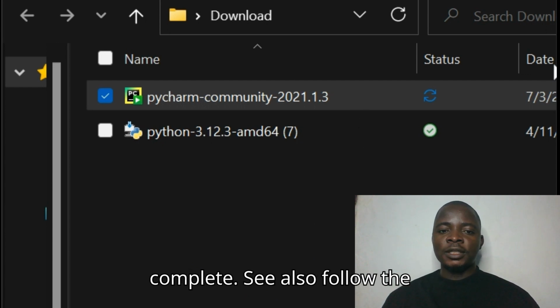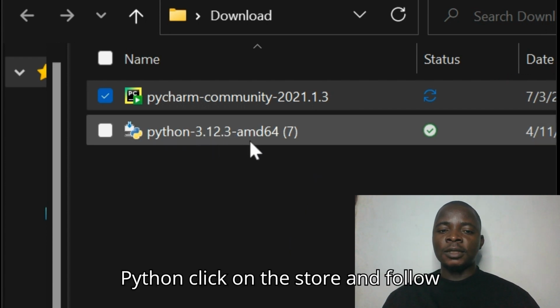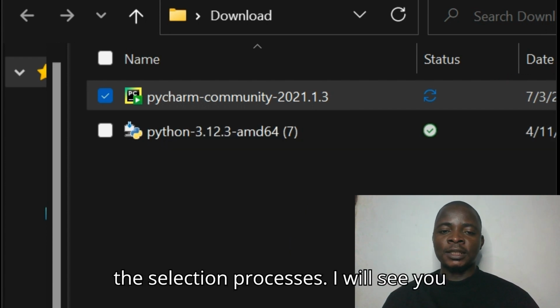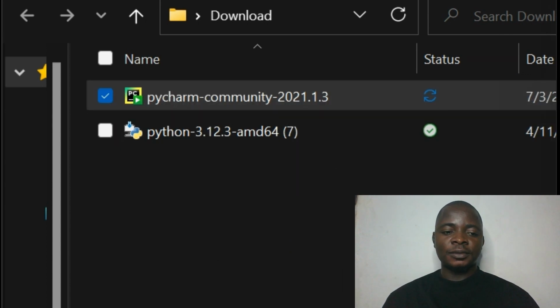Follow the installation process the same way for Python. Click on install and follow the installation processes. I will see you after you must have installed the files.